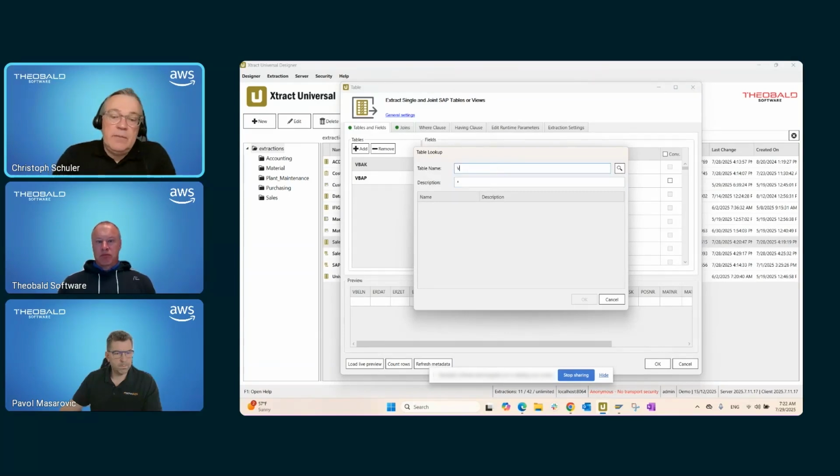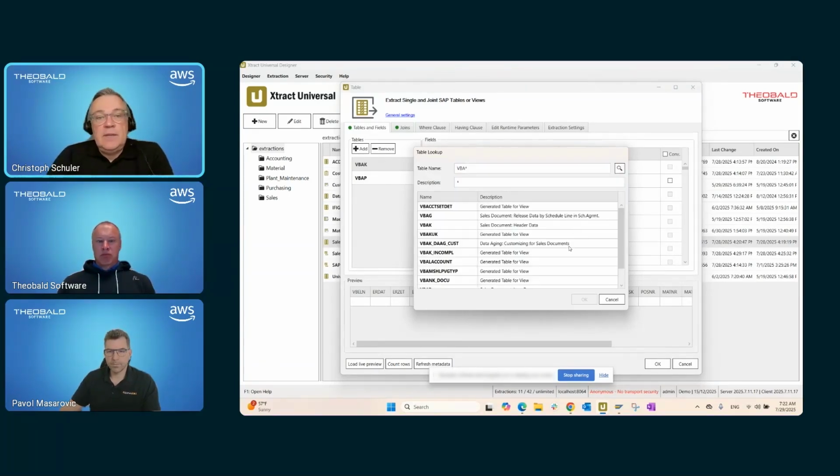You can add more tables here. We do support join conditions in the SAP environment. Oftentimes what you have in SAP is that the data is not located in just one table, but it's distributed across multiple tables. So having this ability to join multiple tables is very useful, and it also offers better performance when you pull out data that resides across multiple tables.